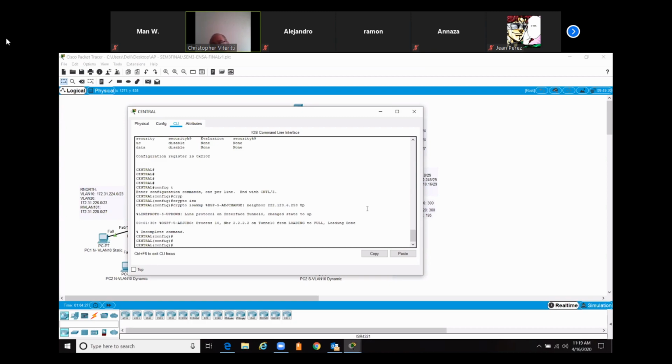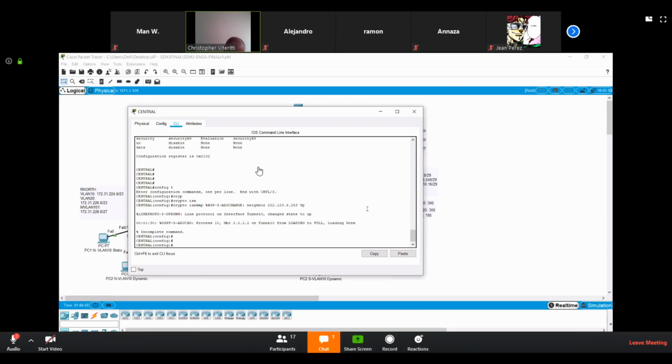Type show version. Yeah, do you see the technology, K9 security? Hold on. Show version. In global config. Privilege exec. You can type show. Yeah, security K9 is enabled.